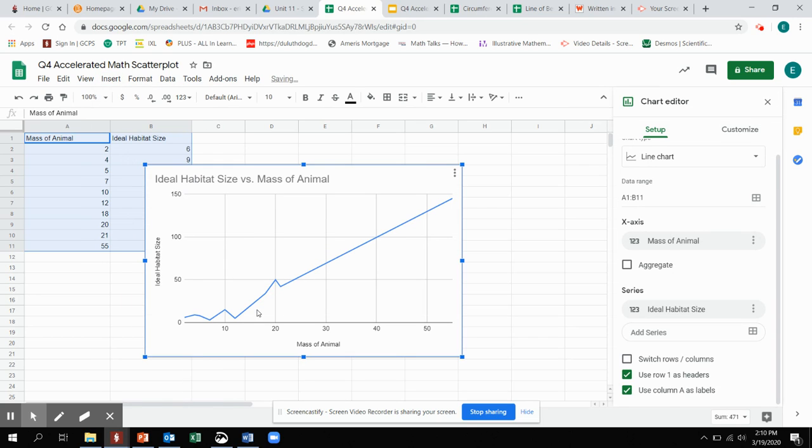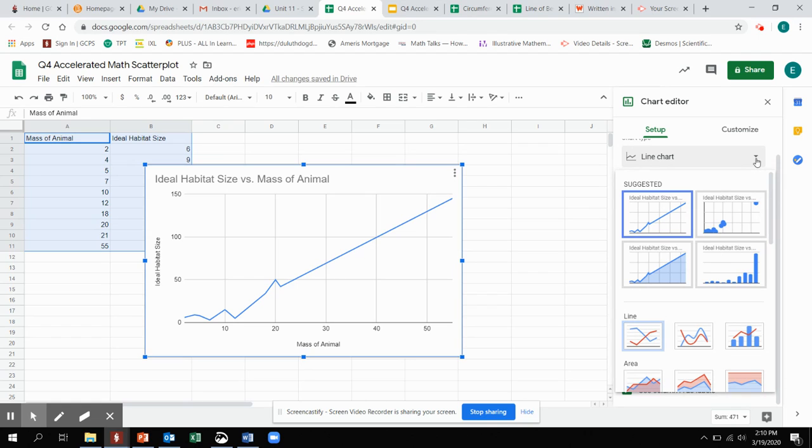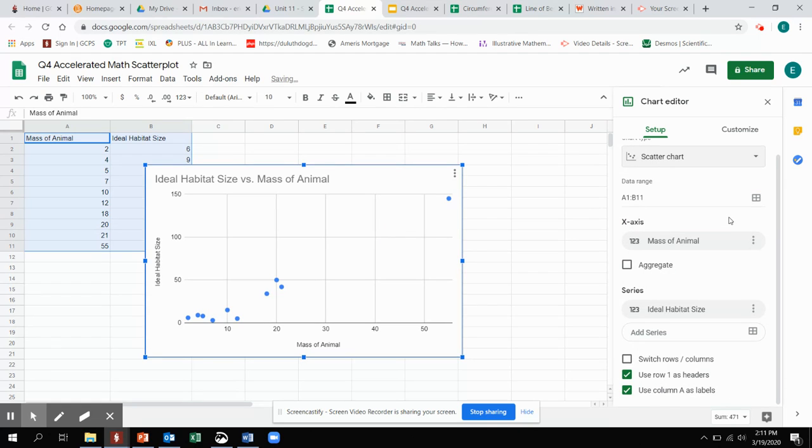Now when I do that, it automatically shows up as a line chart, but I actually need this to be a scatter plot. So all you have to do is go over to the right of your screen where this has popped up, and on this drop-down menu, you're going to find the scatter plot, which should be right here. So then once you have that, you can see now it's a scatter plot and you have your points.